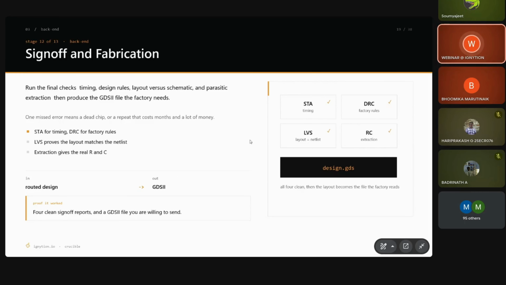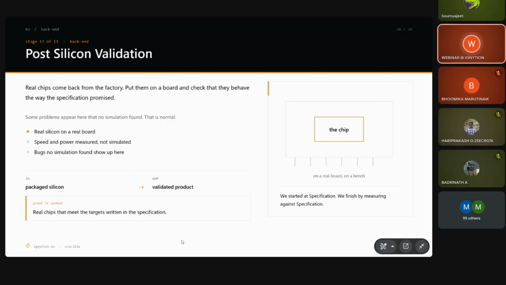So that will be studied over here and checked over here. So when all these four artifacts are clean, we create the GDSII file in this sign off and fabrication stage, and you can see it in the picture. So the design.gds, this is the file we are going to send to the factory. And after the silicon gets manufactured, after some months, the real chip comes back, the real silicon comes back.